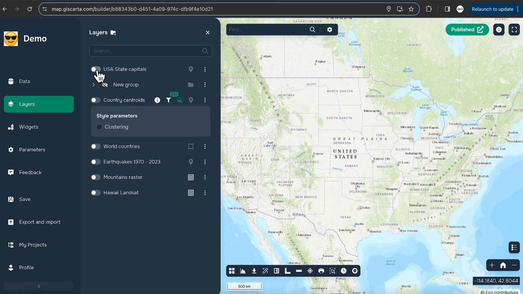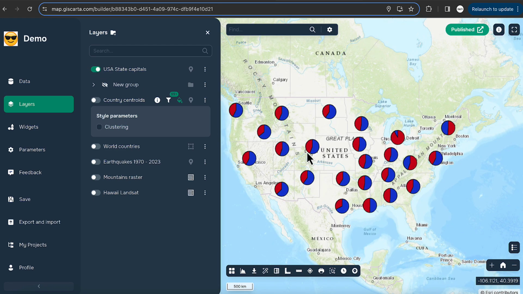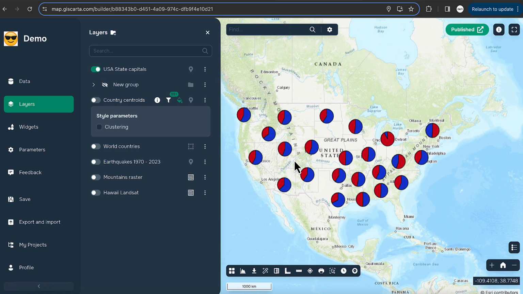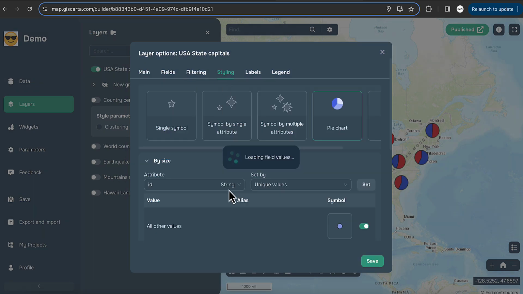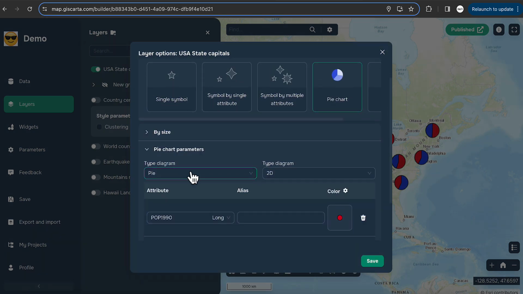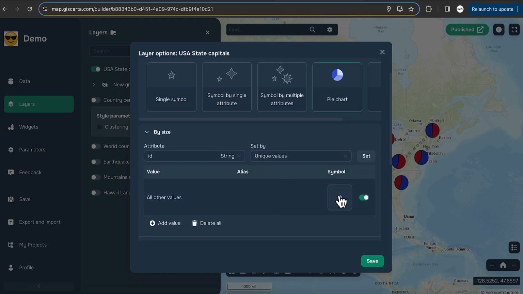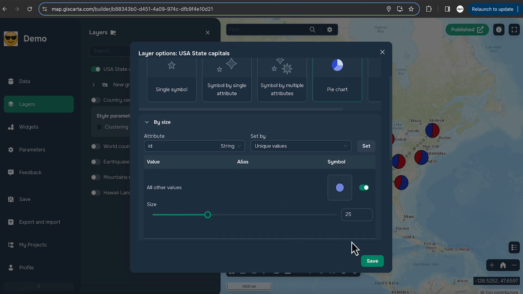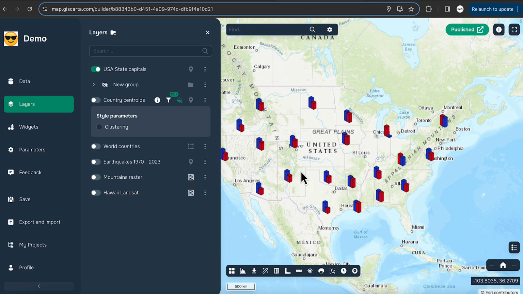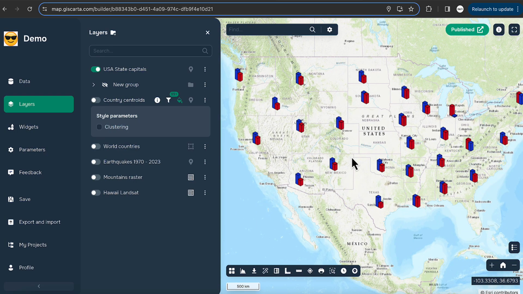Let's save it and let's show it. So here it is. Each point is a pie chart, depending on its attributes. And then we can change it, for example, to bar and 3D, and the size would be the same for all. So here it is.